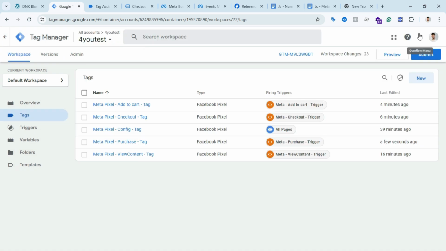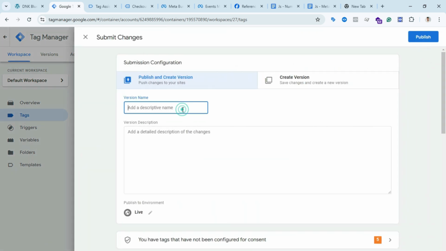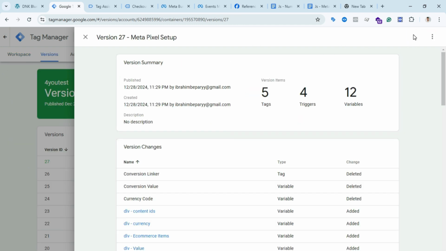And now it's time to check whether everything is working perfectly or not. I hope you already know how to check it, but don't worry, I'll show you easily how you can check it by yourself. Okay, but before checking, I want to submit this container. So you have to submit this container. You can write your version name here, like Meta pixel setup. After writing your version name, you can publish this container. Okay, our container publishing is done.